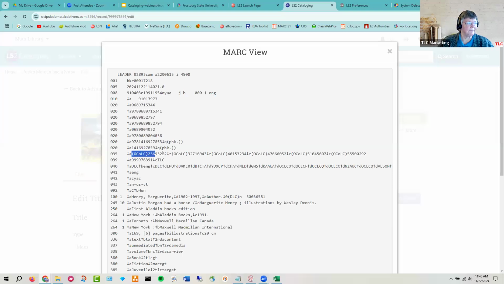If this number already existed, it wouldn't have added a duplicate 035. So it doesn't give you extra fields, although there's no harm in having a duplicate, but it doesn't add that. But it is an exact match. So it's looking for this specific prefix and this specific number, that specific data that's in this subfield A is what it's looking for. Okay, thank you.